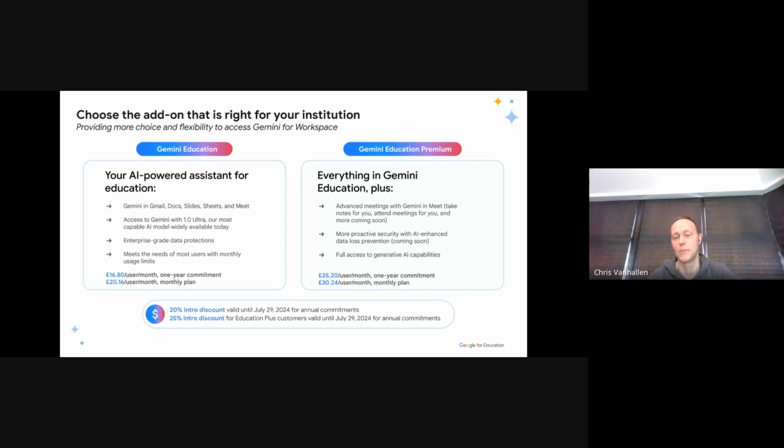So we're telling people, if you can, try and get your orders in before the end of July. It just makes it easier for us to process those. And Google is fairly strict when it comes to cut-off dates and discounts on products. So if we start with Gemini Education, if you're a fundamentals, teaching and learning, or standard user, then you're entitled to a 20% discount. If you are an Education Plus subscriber, then we can offer a 25% discount.